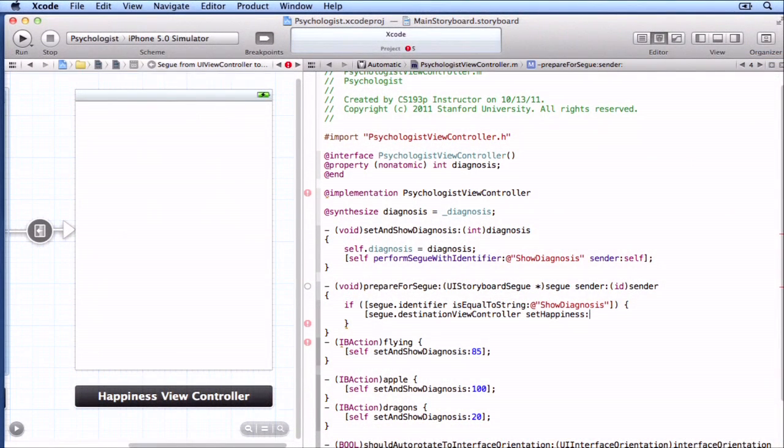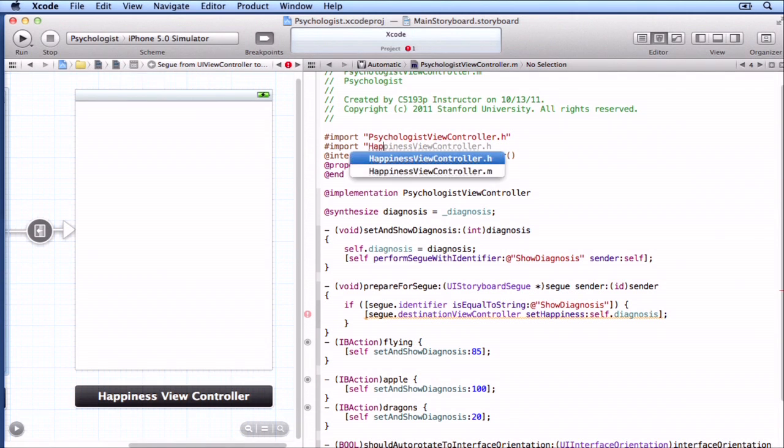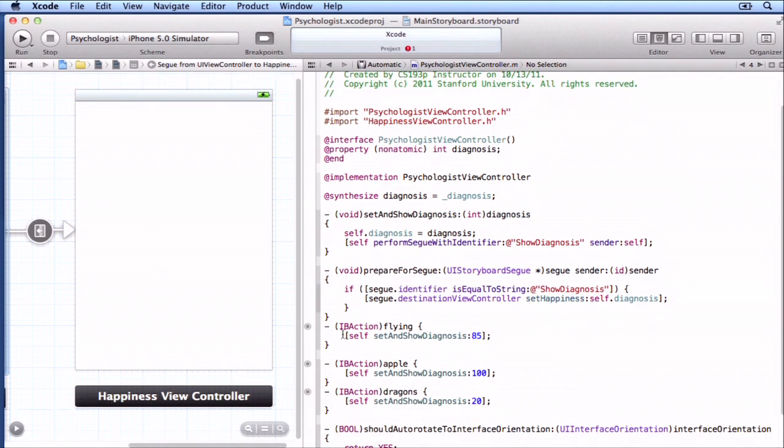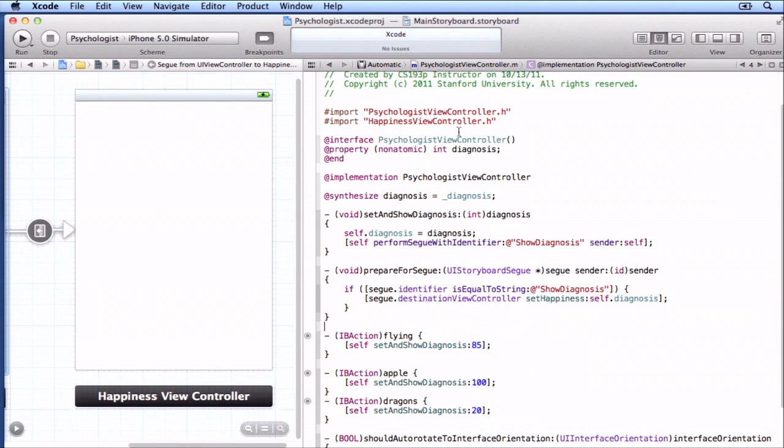So, for example, I can call setHappiness. Now, the compiler's not going to like this. Why is it not going to like this? Not because I can't send setHappiness to an ID, but because setHappiness is declared nowhere in this file. So it's one of those situations where it's like, there's no such method as setHappiness, so you probably mistyped that. So that's why it's giving me an error right here. But it's not an error. All I need to do here is import the HappinessViewController.h. Now setHappiness, which is a public property on this, is defined. Now you might say here, well, ID, that's dangerous right there.